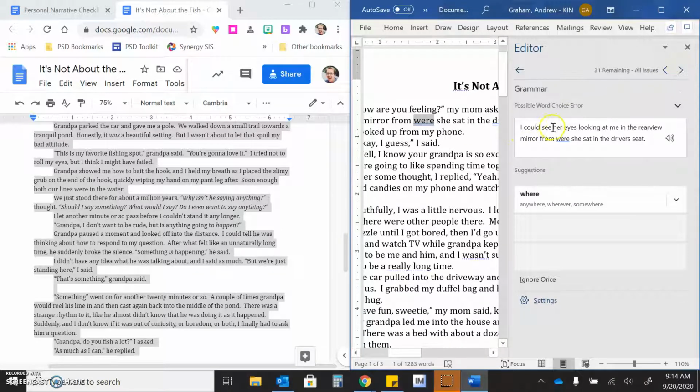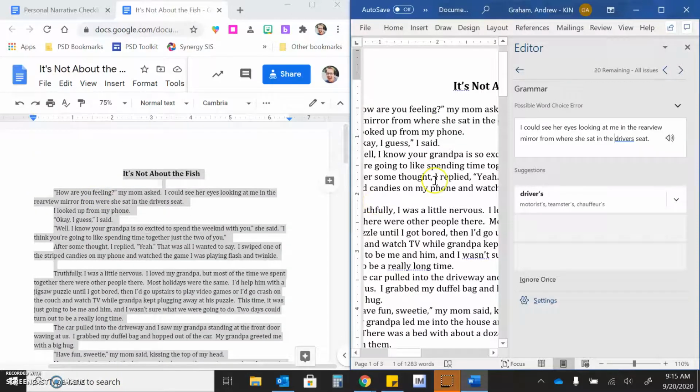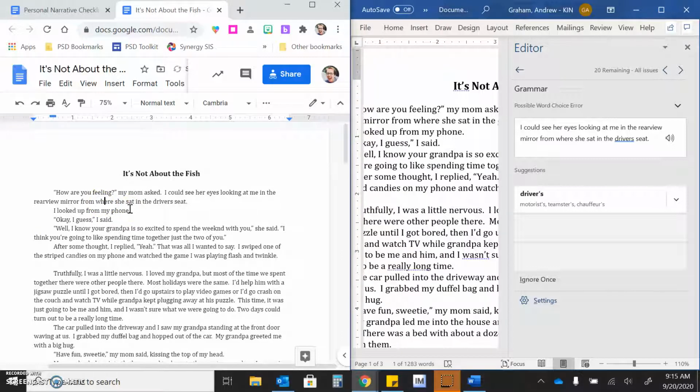Now this one says I could see my sentences. I could see her eyes looking at me in the rearview mirror from where she sat in the driver's seat. Uh-oh. So that one Google Docs didn't catch, right? So I need to change that to where. Now I can click on where and it'll change it in here, but I'm going to explain for reasons that'll become obvious later, what is going to help is to go back to the Google Doc and just change it in the Google Doc instead of changing it straight in Microsoft Word. So I'm going to find that place in here and I'm going to change that word to where.